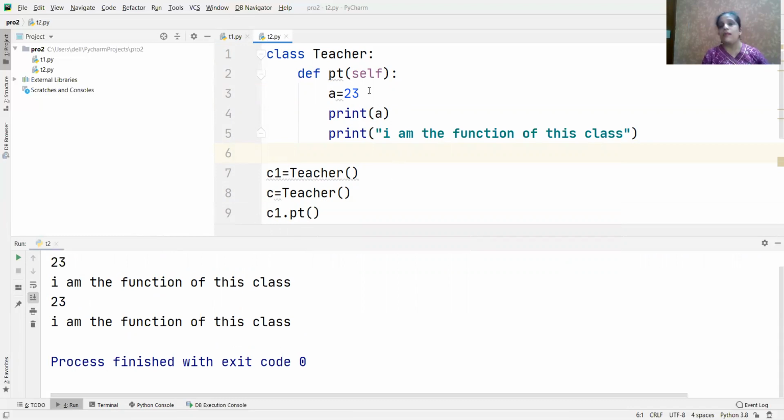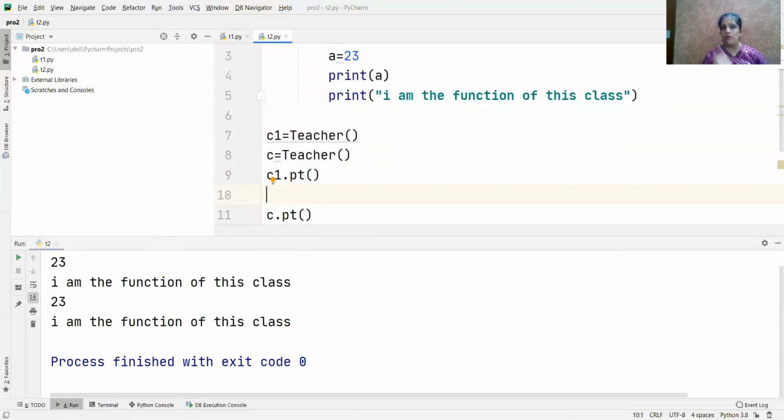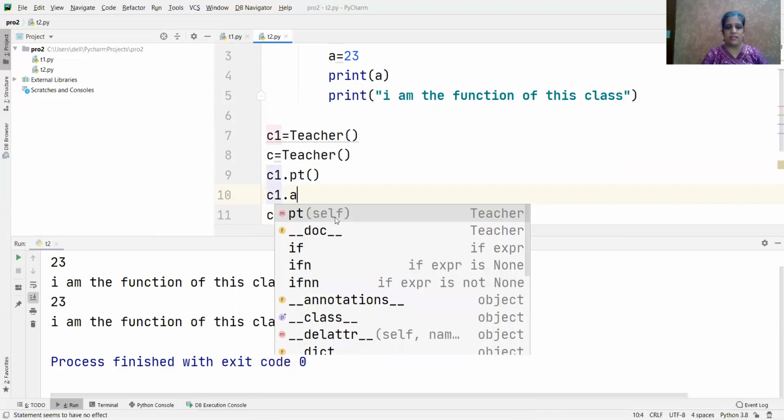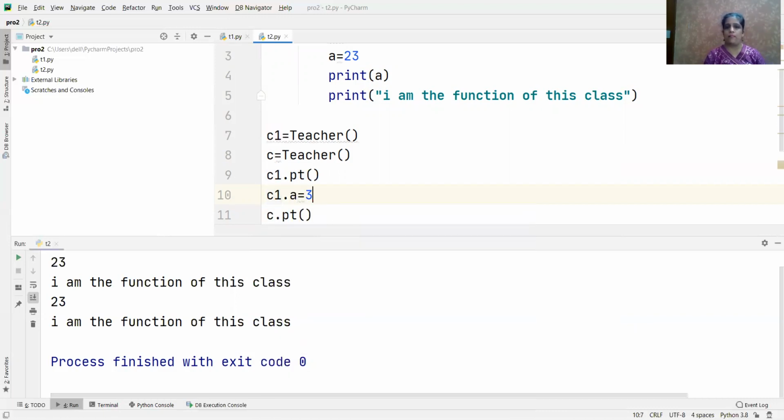Right now, this variable is local to this particular function. See, this is the function of this class. If I need to make changes in this variable, I can't. So how can I call this variable? I can call it with the help of the object, say c1.a equals 3. Let's do this. It will not take this value, because this a is a variable of this particular function. It is a local variable.